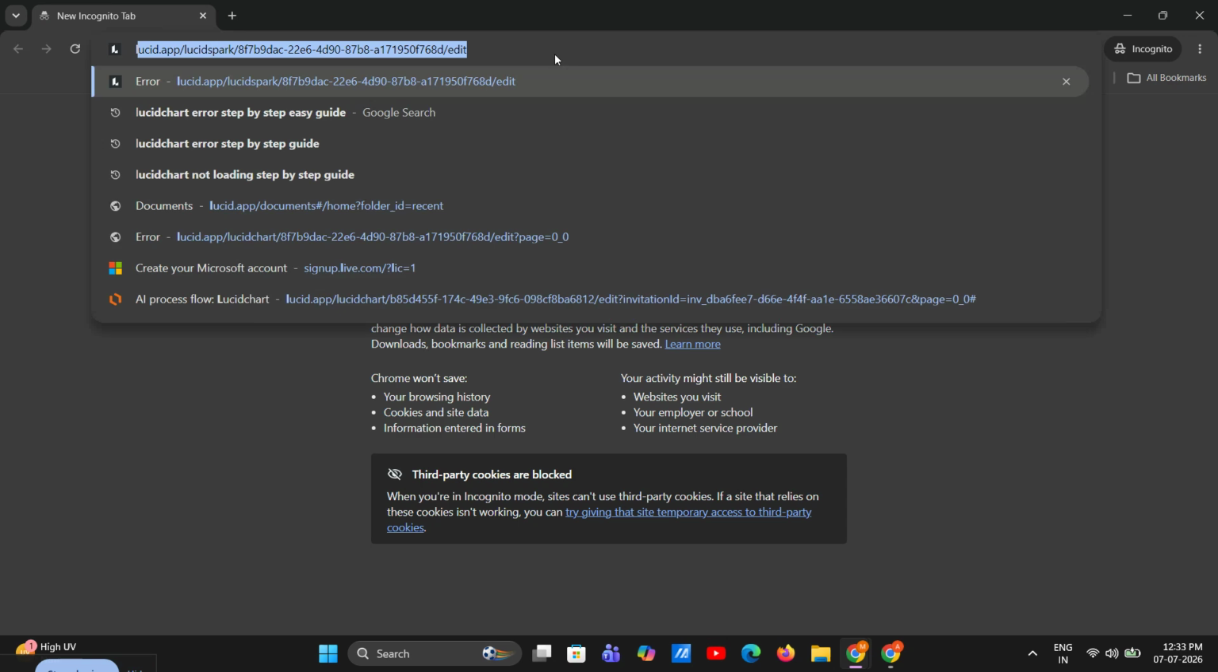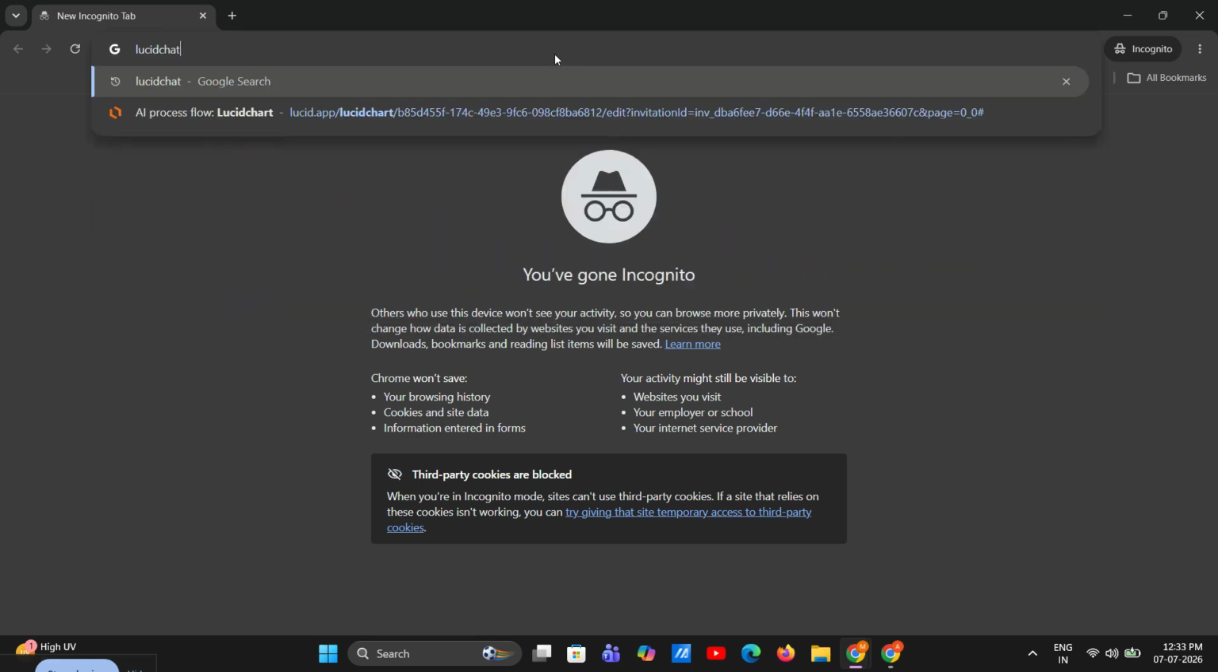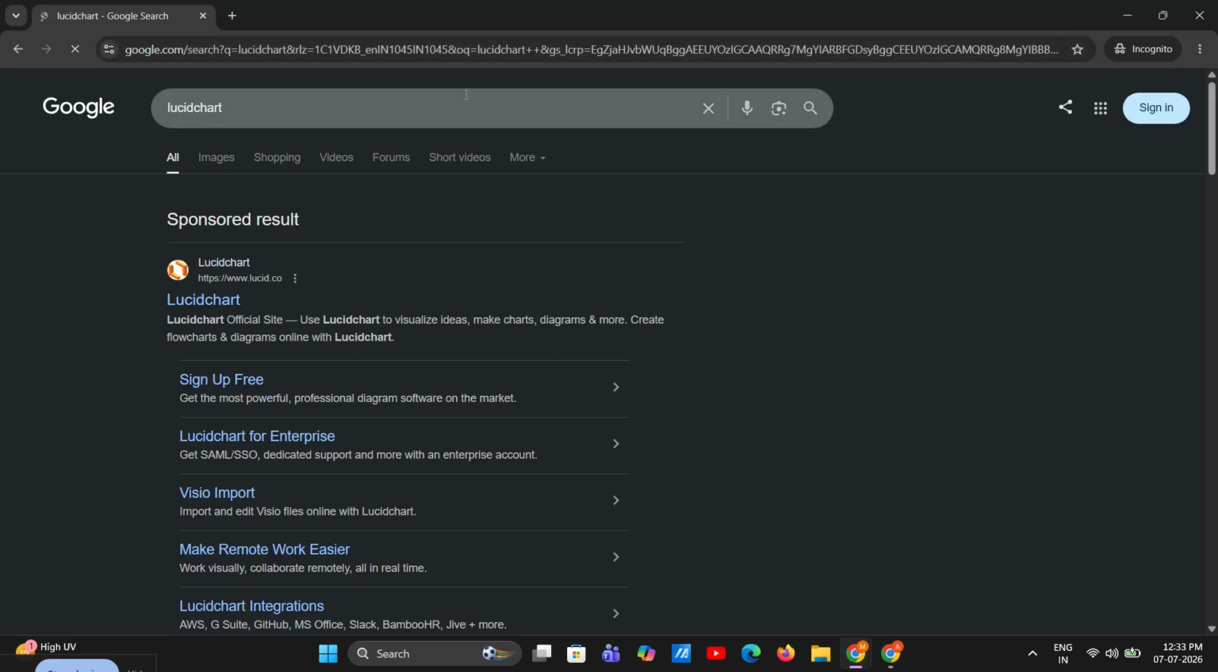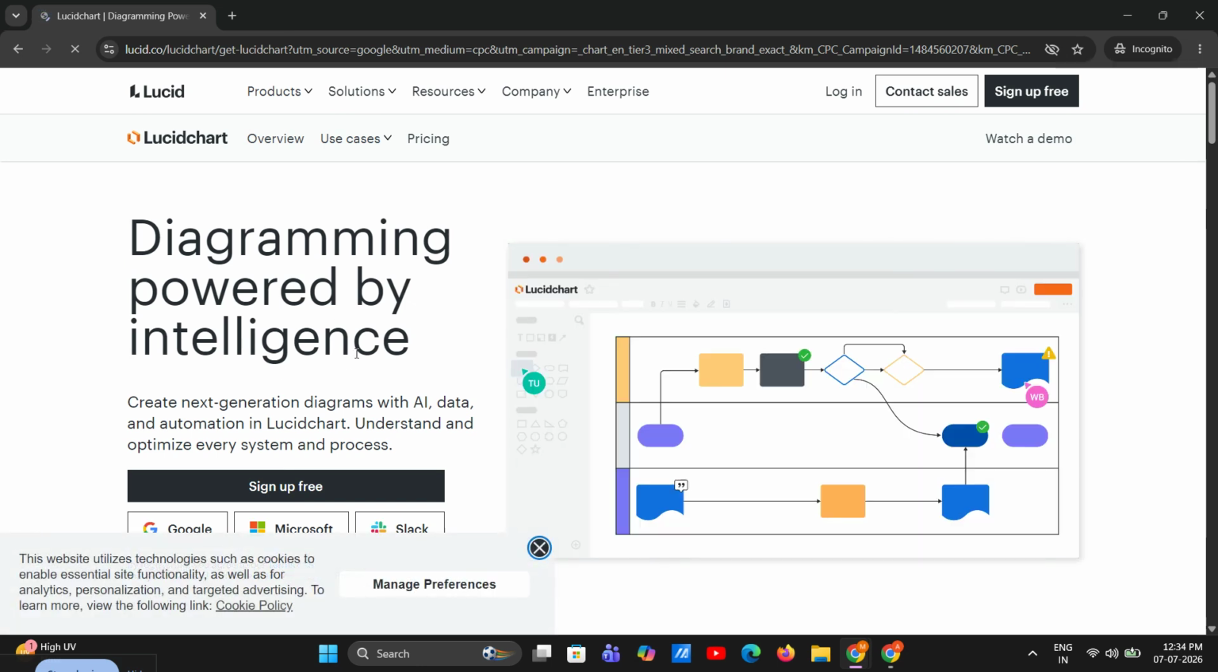This helps because Incognito mode disables many extensions and clears out temporary browser data that can interfere with exports. If a browser add-on, blocked cookie, or cached file is causing the problem, this step often gets the download working right away. If that still doesn't work, move on to the next fix.